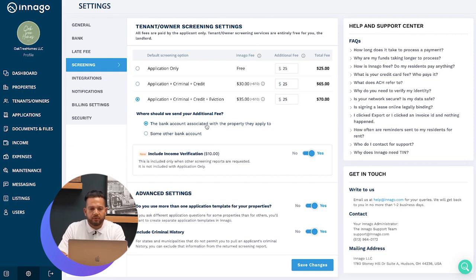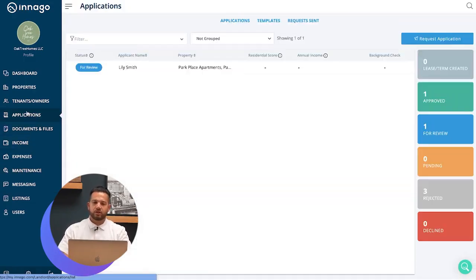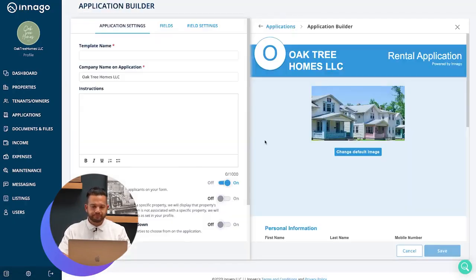All right, so once we're done with applications, we'll go ahead and hit Save Changes. Then the next thing we're going to do is go to the Applications page in Innago. If you've not created an application, it'll say Create Application here, but we've already created some since this is a test account. So we'll go into Templates and click on New Template.